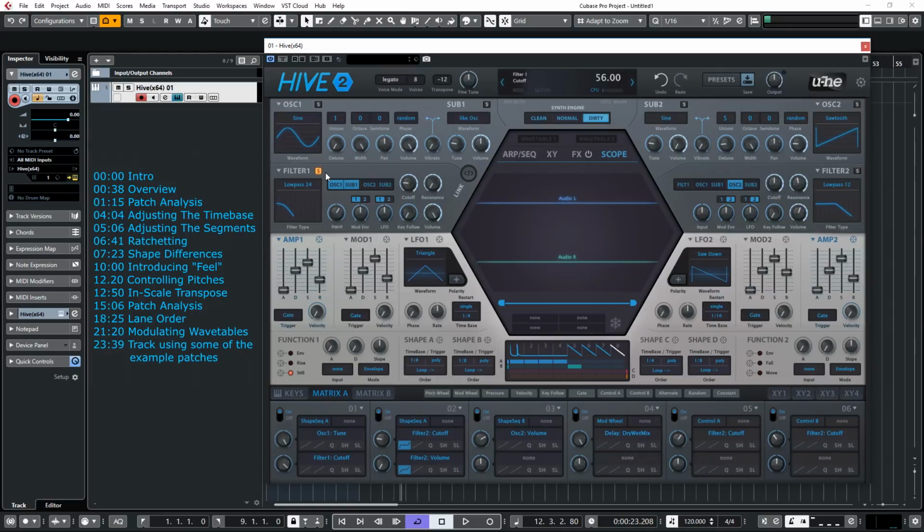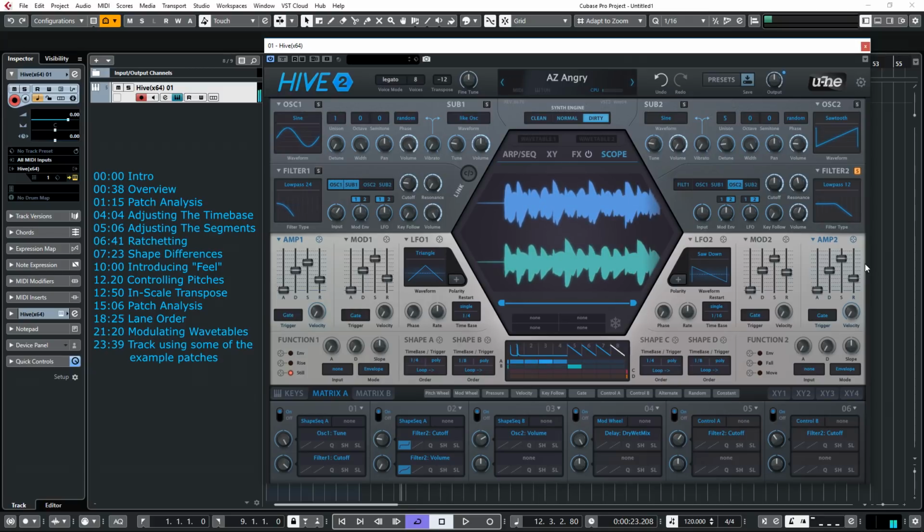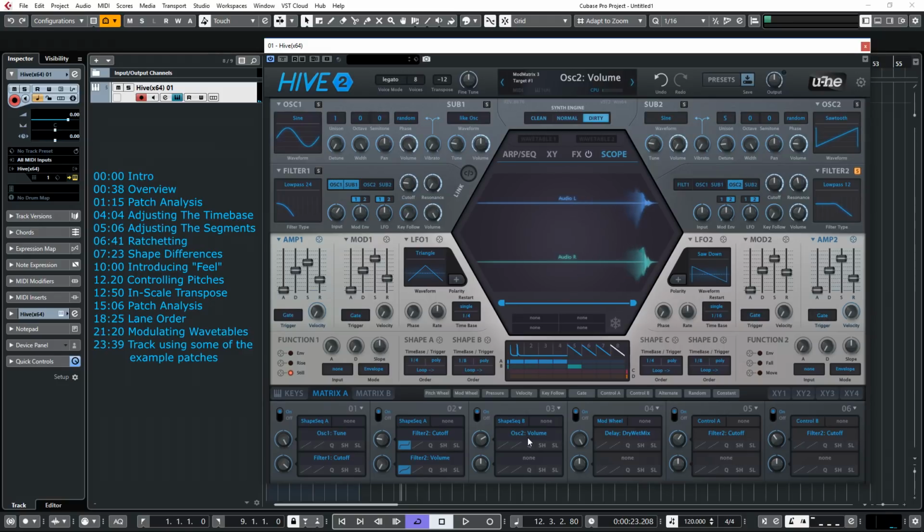So let's solo that. But what's also happening is that shape sequencer B is modulating the volume of oscillator 2. And that's what's giving us that pulse, because basically its shape sequencer B is triggering segment 5 repeatedly.